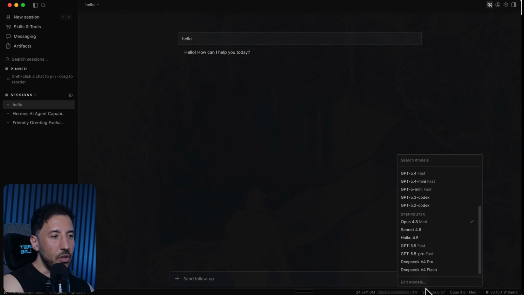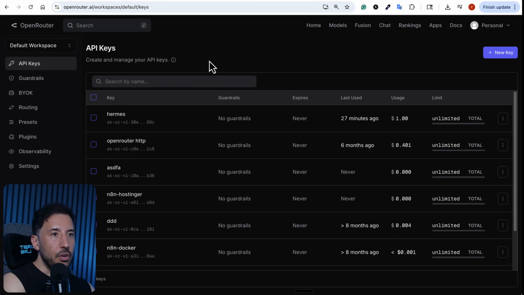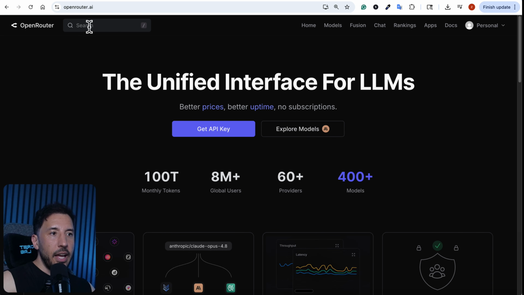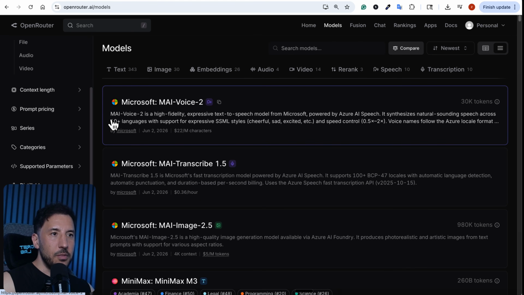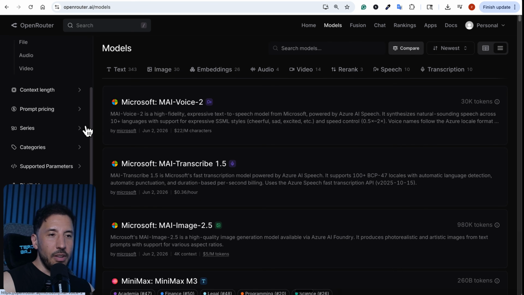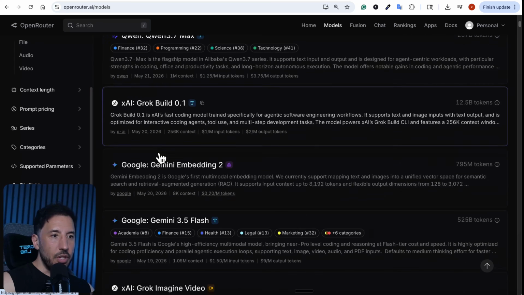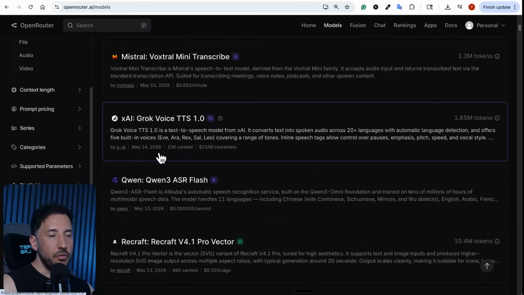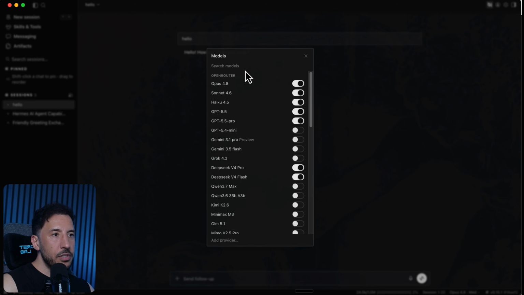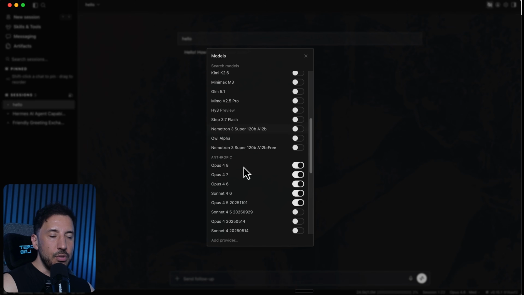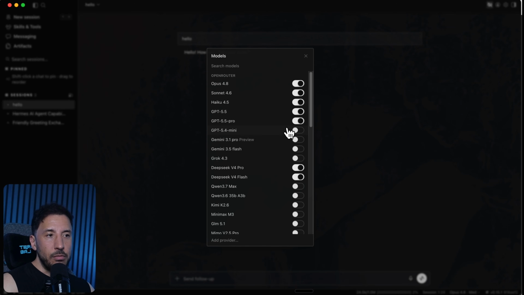I changed it. So the way to add more models is, if you go to your OpenRouter, right, you can search. There's like hundreds, I think at this point probably close to 1,000 models that these guys have. So you have a ton of models. If you have access to it, of course, you have access to the most popular ones. So the way to add models here, you're going to click on edit models, and now you have the ability to enable or disable certain models.